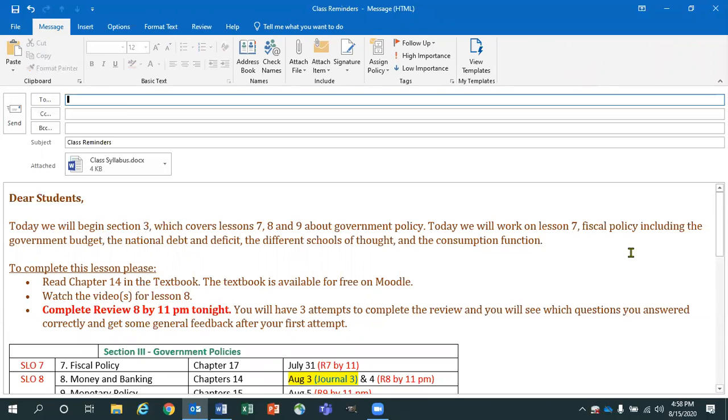So in this tutorial, we learned how to create templates and use them to send your students a reminder. And it's a great way to save time and make sure that your message is accurate.